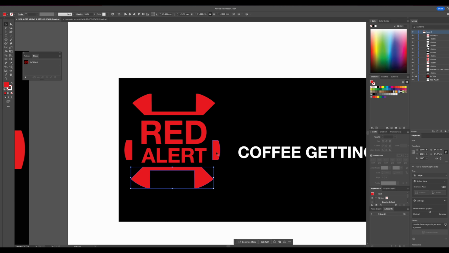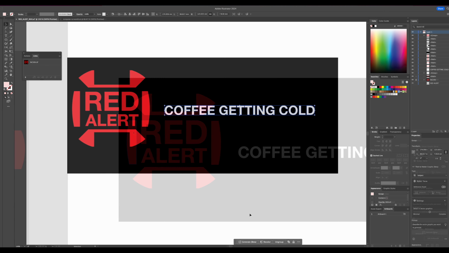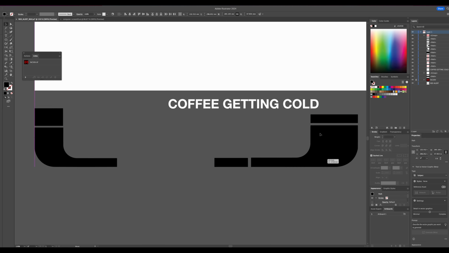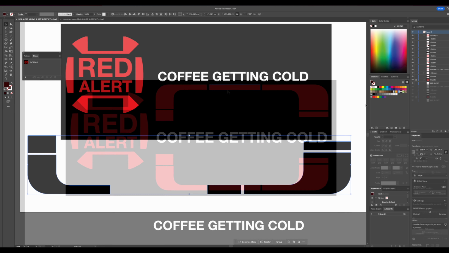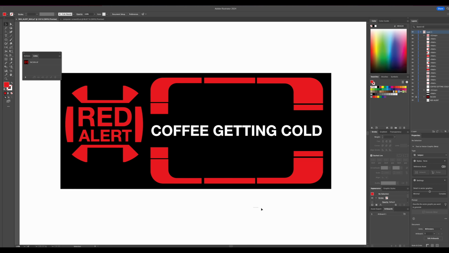Can I stretch that out? I can. So that will be our red alert. Let's just line everything up, make it look nice and neat. We also have these parts down here that I did before. We can have these in white, or we can have these in a different color. For the moment, I will put them red. Okay, so I've laid this out and I'm pretty happy with how it looks.